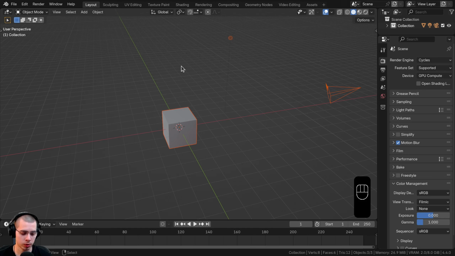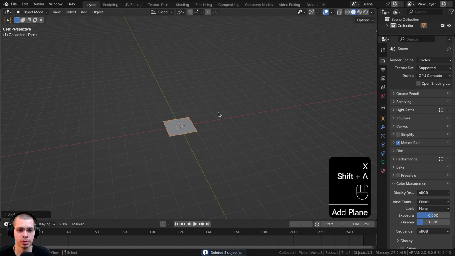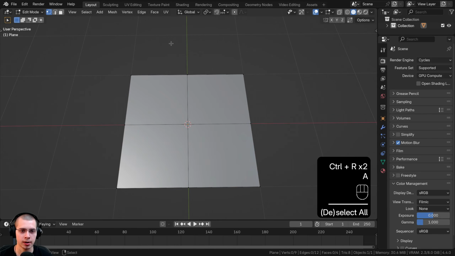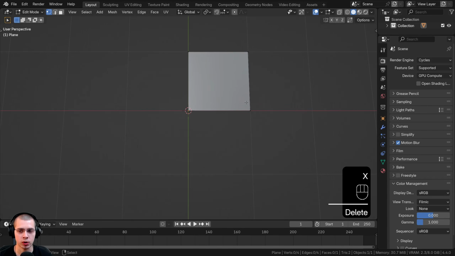But I'll just be modeling a quick decal, so what I'm going to do is delete everything, and I'm just going to add a plane. And I'm going to go into edit mode and I'll add a loop cut there, and then also add a loop cut right there. And then if I hit B for the box select, I'll box select these vertices on the edge and just delete those vertices. So now we just have a quarter of the object.